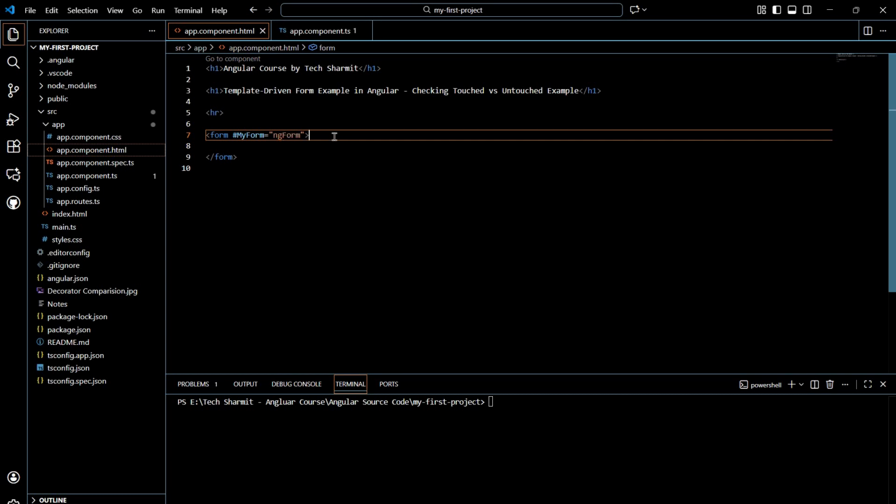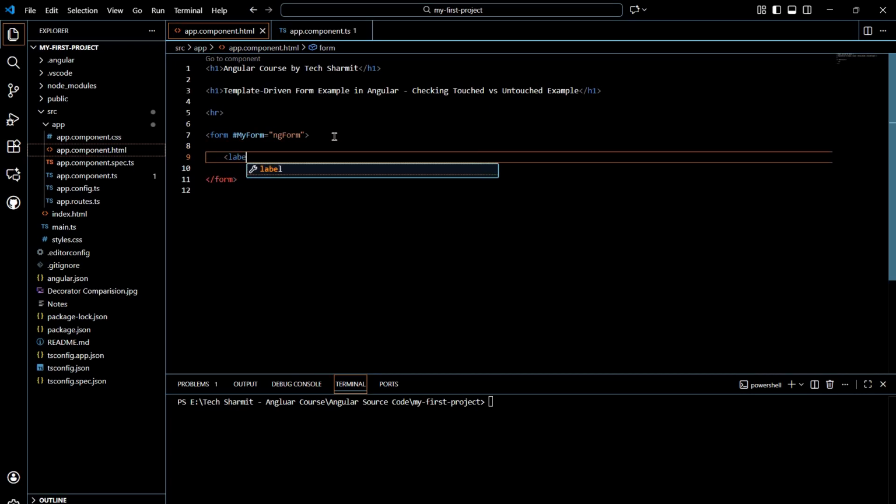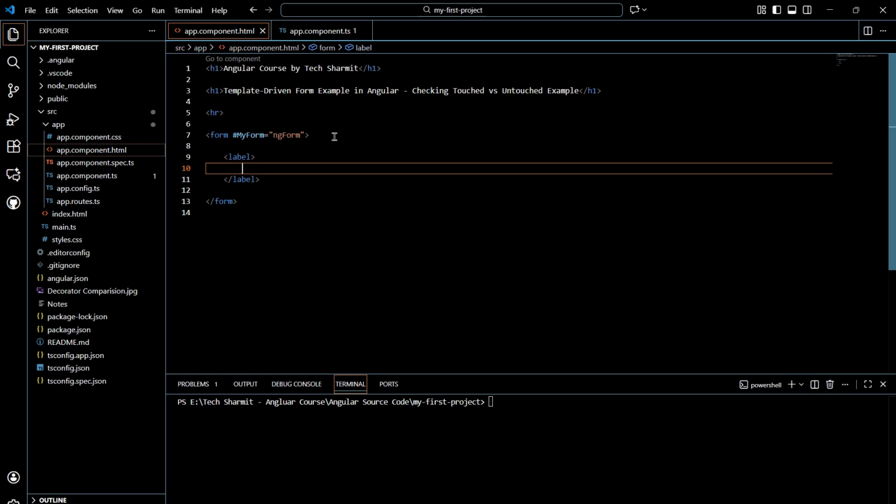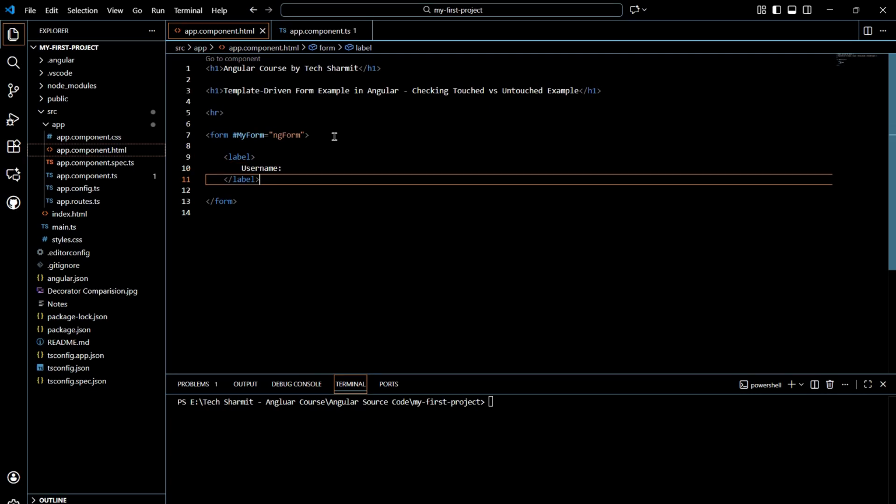Perfect. Now after this, we will create one label. That label will help us to identify what we are creating here. Here we are creating the field for username, so this is how we will write username.